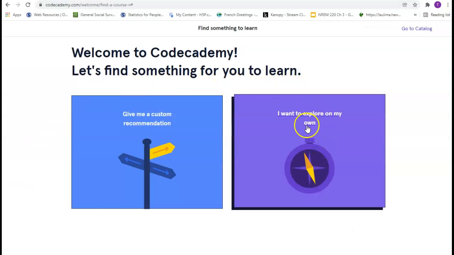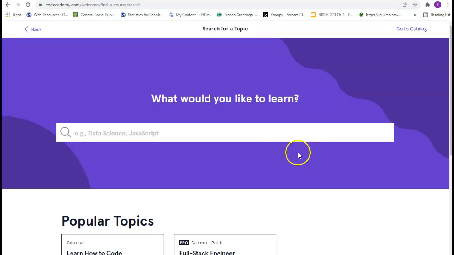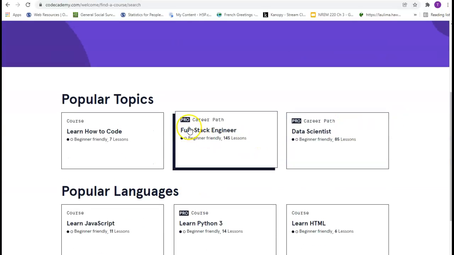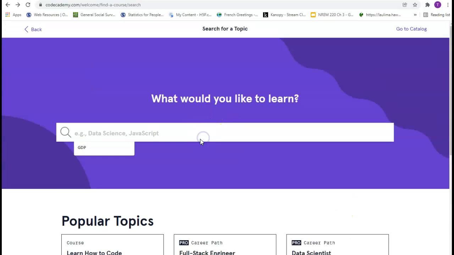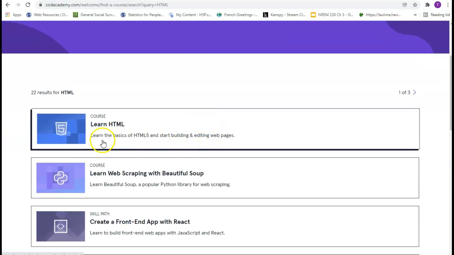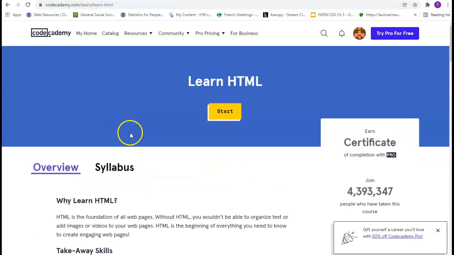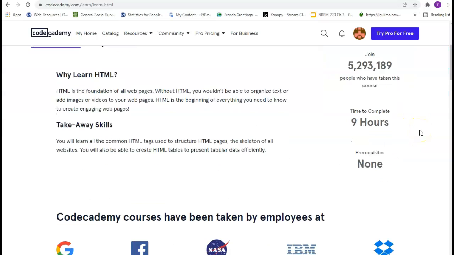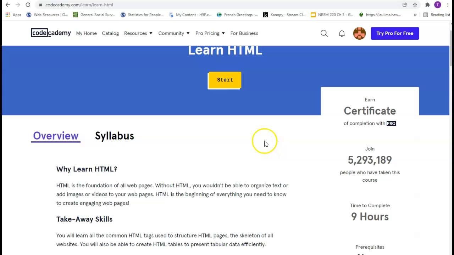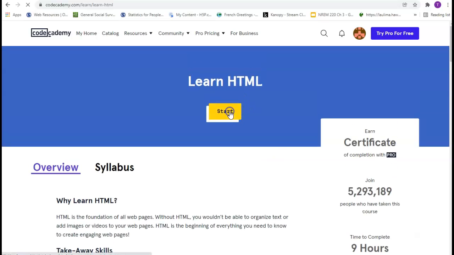If it brings you to this page, you can click on I want to explore on my own. And then if you scroll down, you have the Learn HTML course. If for whatever reason you can't find the Learn HTML course here, you can simply type in HTML, and that should bring you to the Learn HTML course at the top. Okay, I am going to close this because it's asking me if I want to join the Pro version. Okay, and I'm going to click on the Start button.